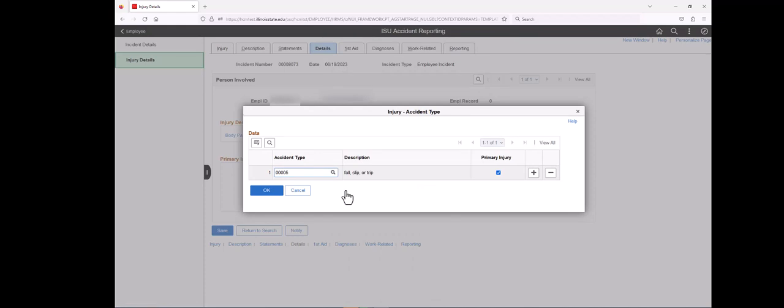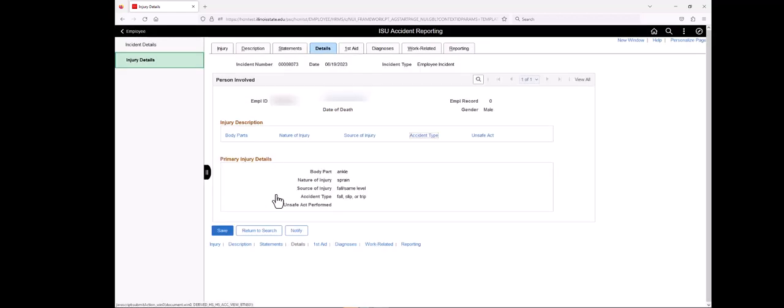Select the checkbox in the Primary Injury field to indicate that this is for the primary injury. Click the OK button. This will close the window. The final hyperlink is Unsafe Act.